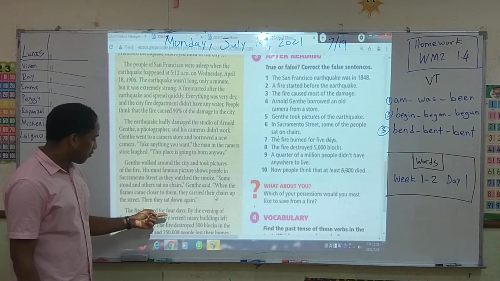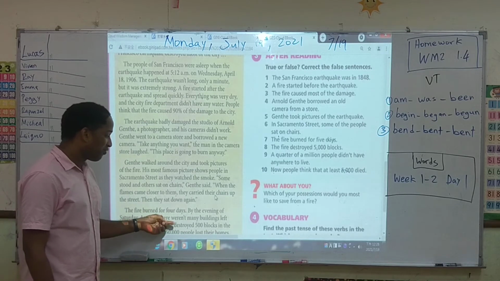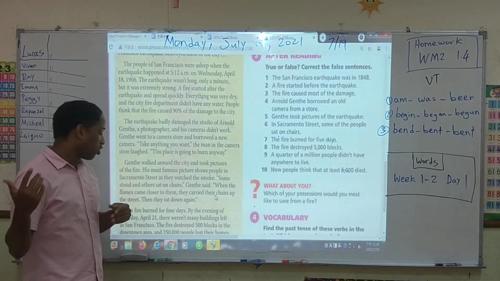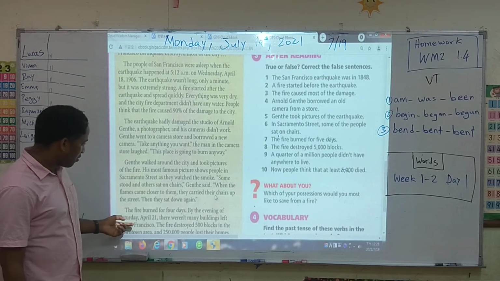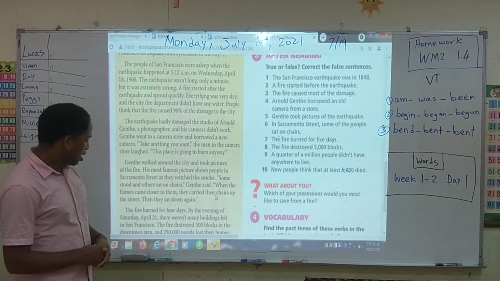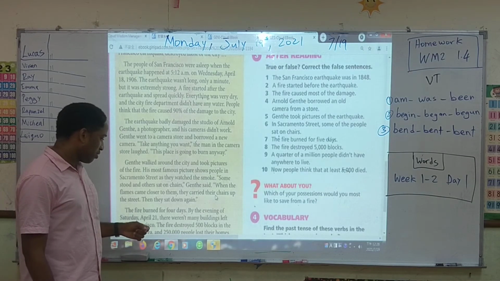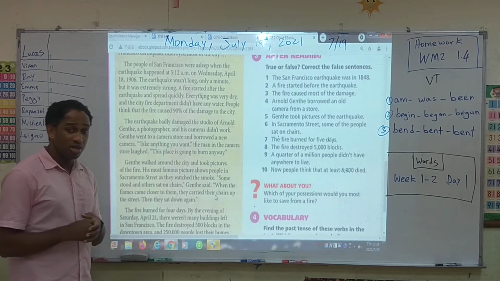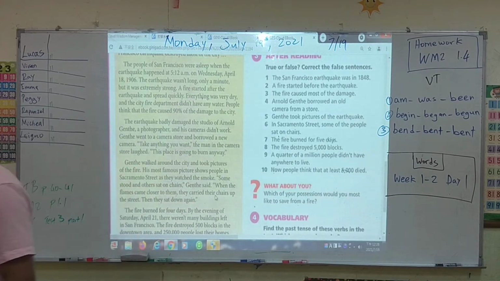The fire burned for 4 days. So how long did the fire burn in the city? 4 days. But at the evening of Saturday, April 21st, there weren't many buildings left in San Francisco. The fire destroyed 500 blocks in the downtown area. That's a very huge fire. 500 blocks.